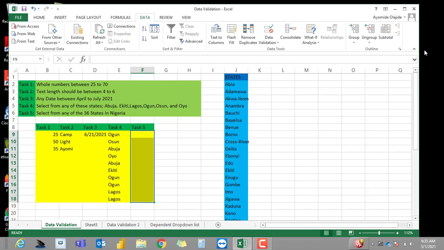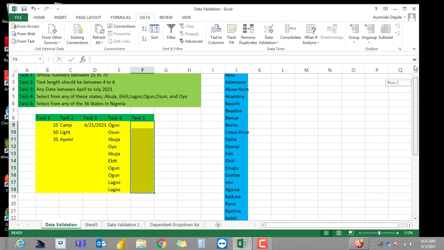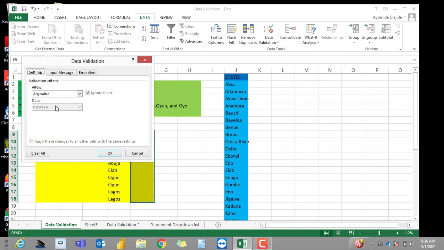No. So what I did is I typed out my states. I have my 36 states here. They are here. I type them out. So whenever I want to validate any cell, I come back. Okay, I want to validate these cells. I click my data validation. I select my list because I want a drop down list.